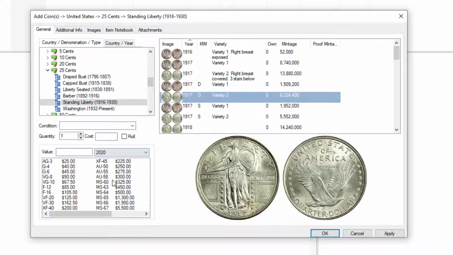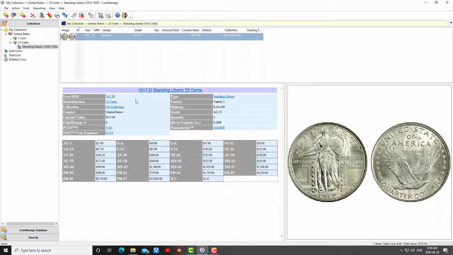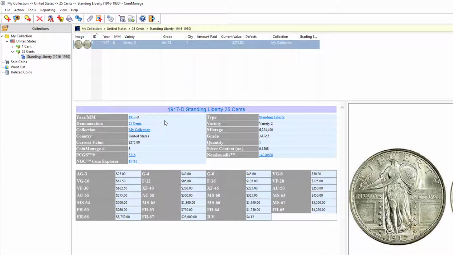Now, once I've done that, I can just select the variety I wish to inventory. And once I've selected it, I'm going to see a list of all the conditions and values for the coin in that particular condition. I can just click on the condition slash value and it's going to enter that information into the condition edit box and the value as well. I can override the value. All I have to do is just type in a new value. But in this case, I'll accept the value and I'm going to click OK.